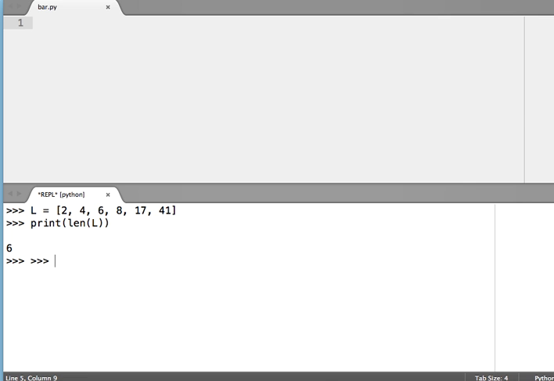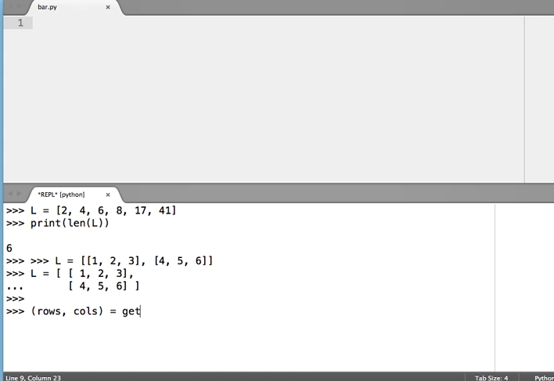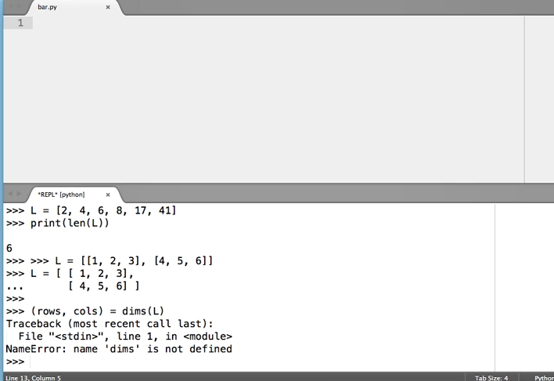So what about in 2D? What we'd really like is if I had a list, say, 1, 2, 3, comma, 4, 5, 6. This list has 2 rows, 3 columns. It's easier to see if I do it this way. 1, 2, 3, comma, 4, 5, 6. All right, 2 rows, 3 columns. So what I'd like is something that says rows, cols equals get, let's see, say dimensions of L, something like that. The problem, of course, is this function does not exist.